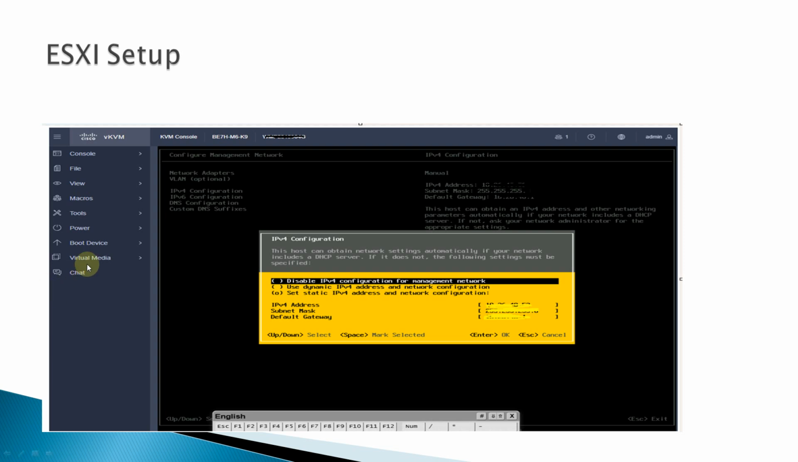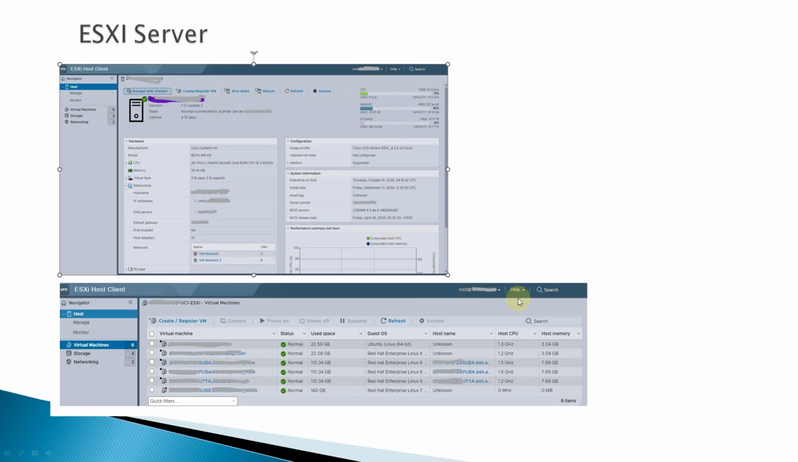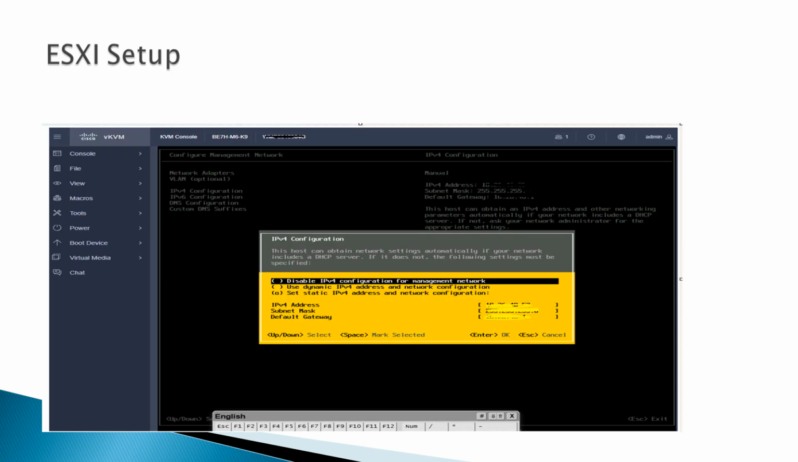And sometimes your laptop or desktop keyboard is not working on this web page, then you have to go to the virtual media, or sorry, on the tools, and then you can have the virtual keyboard like this, right? And that you can use for the configuration of your ESXi.